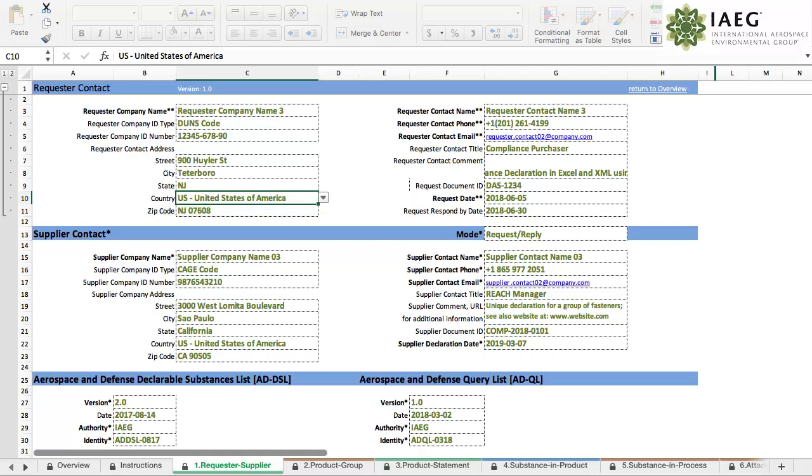Moving down to the supplier portion of the tool, we encounter our first mandatory field. The mode field requires users to select either request reply or distribute. Users should select request reply when the customer or requester has provided the SRT to the supplier and requests that the supplier completes and returns the form. They may also select distribute when the supplier distributes or publishes the declaration. Again, a reminder, this field is considered mandatory.